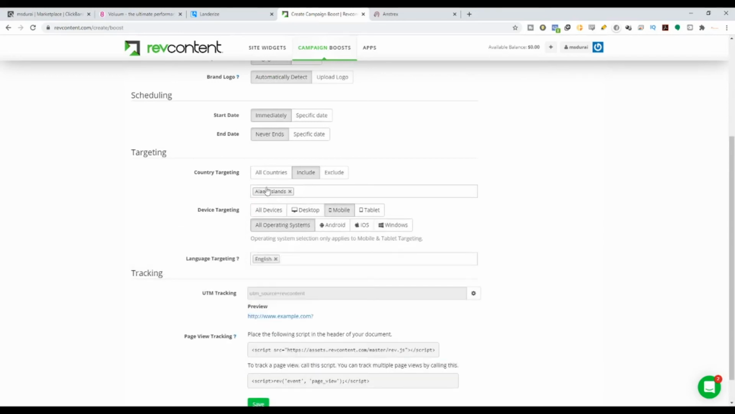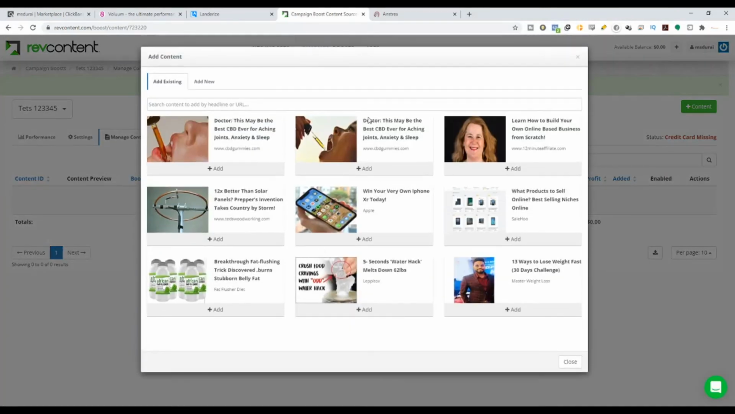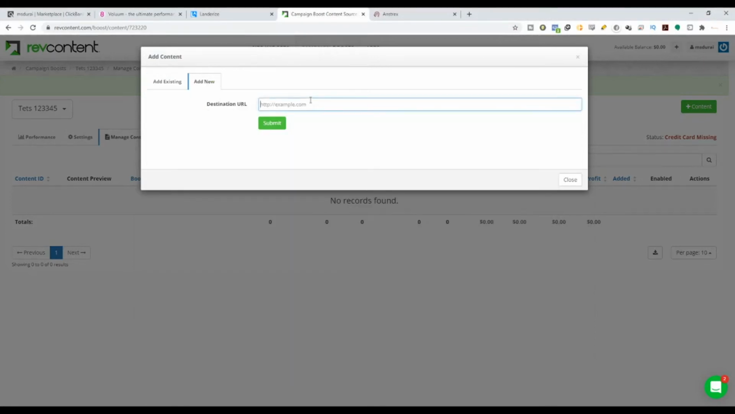So you're going to hit save. Once you hit save, they will ask you to create an ad here, so you can go ahead and create your beautiful native ad. This is where you're going to put your click URL, your campaign URL from Volume, guys. But for the sake of it, let's just put a normal URL.